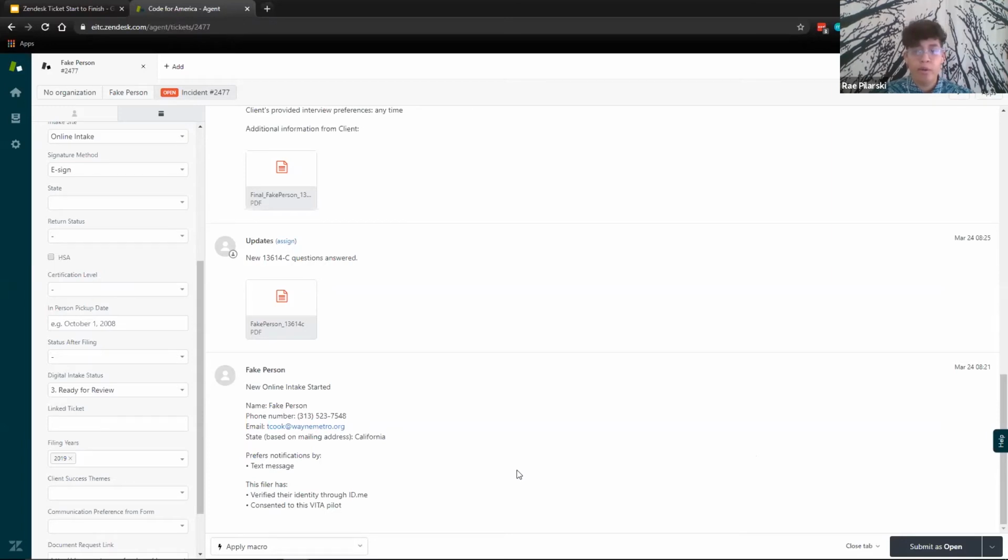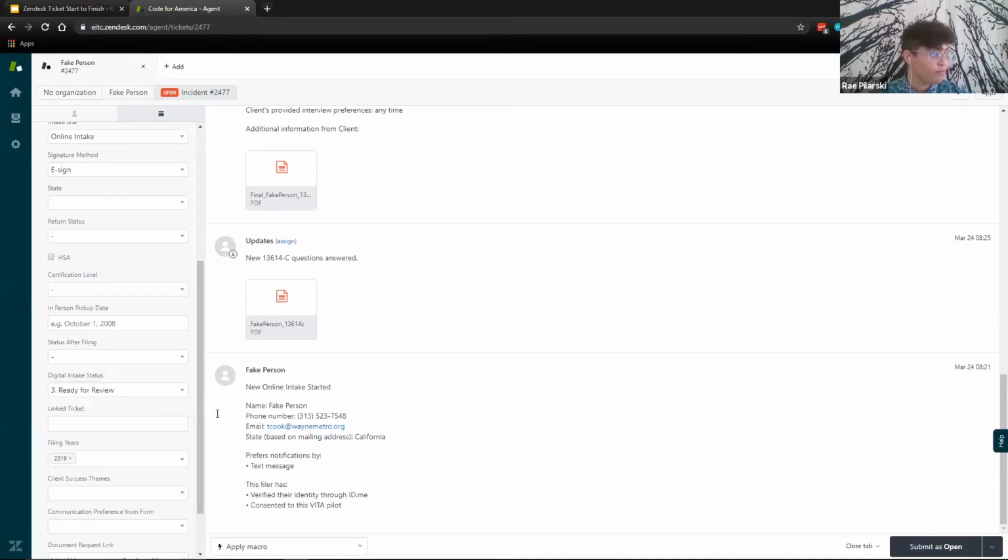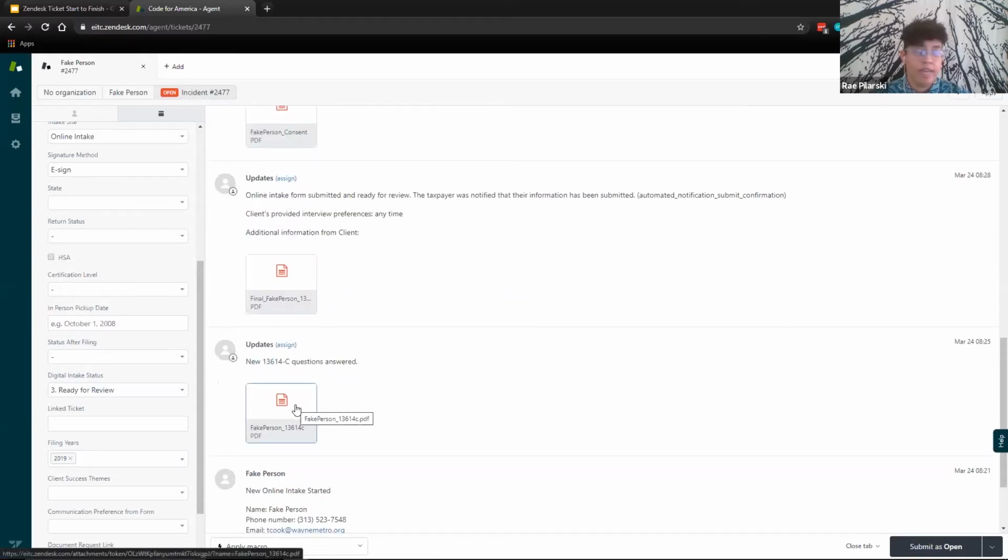As Kelly mentioned as she was going through GetYourRefund, there is information that is forwarded to Zendesk at different points in the online intake process on GetYourRefund. So there is some information that we get here when the client is currently in the in progress or gathering documents stage. We also get a preliminary 13614C, which provides some of the answers that have been entered into GetYourRefund. When the client is finished, we will get a finalized version of that 13614C.